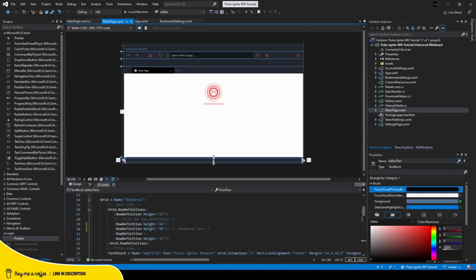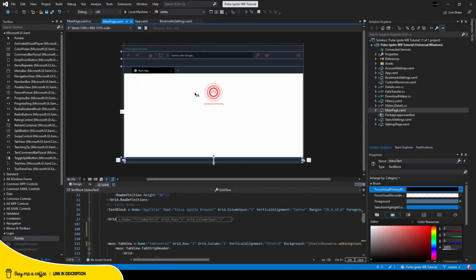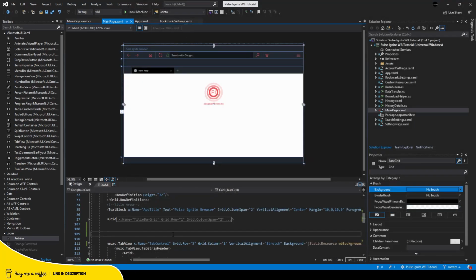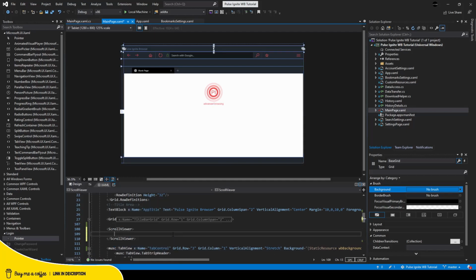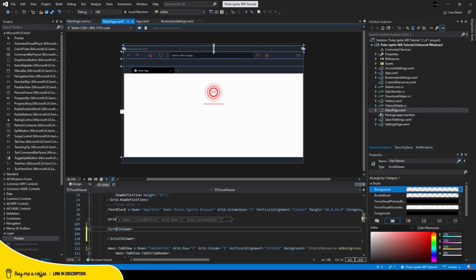So what we want to do now is, first of all, in this section here, we want to add a scroll bar. No, we don't want to add a scroll view. There's a few things I want to add to this.